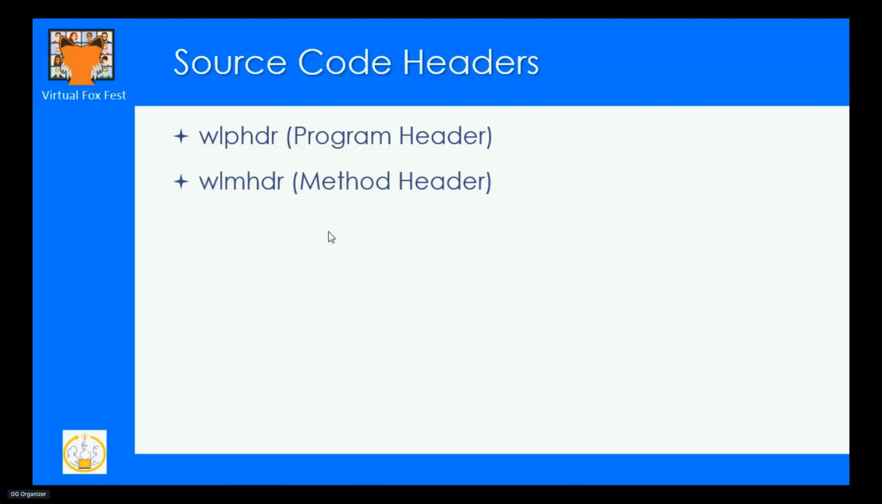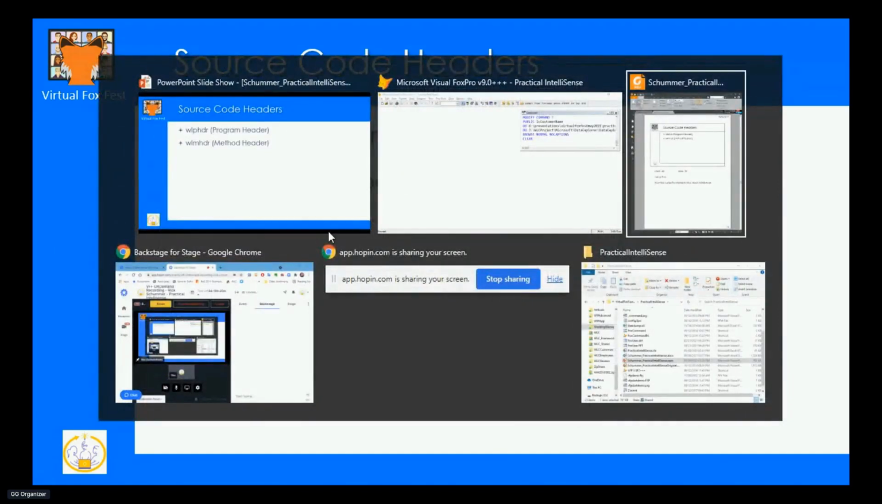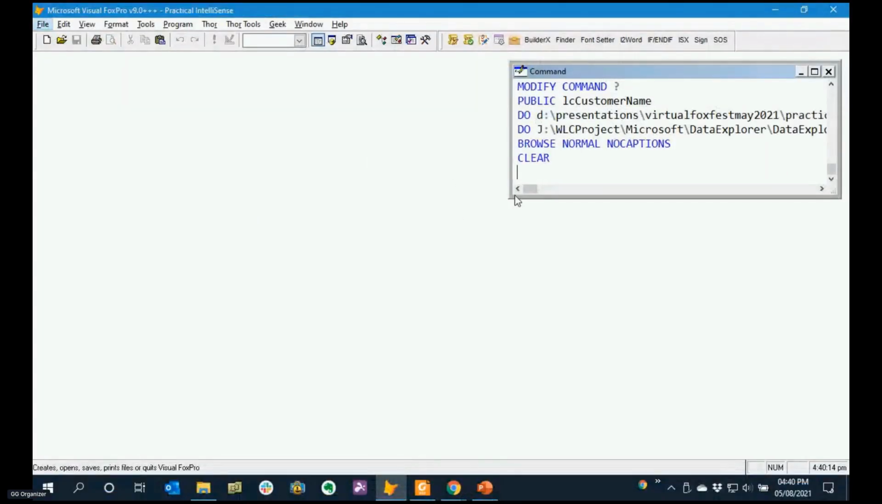Now, I know that a lot of developers use program headers. I'm not saying that what I have in my program header is the end-all be-all, but it works for me and my team. And I just don't want to have to type it in, and I don't want to copy and paste it every single darn time. So I built a couple of scripts to do that.